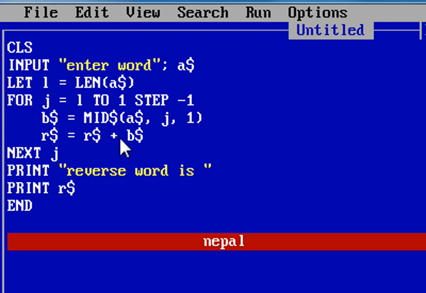Now R$ is equal to R$ plus B$. It stores the reverse string in R$. That's why I have printed R$ as the reverse word.